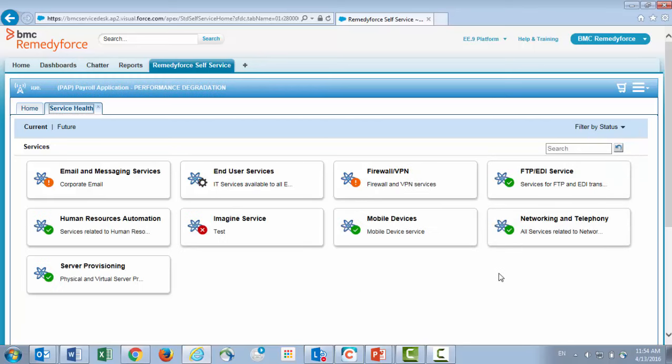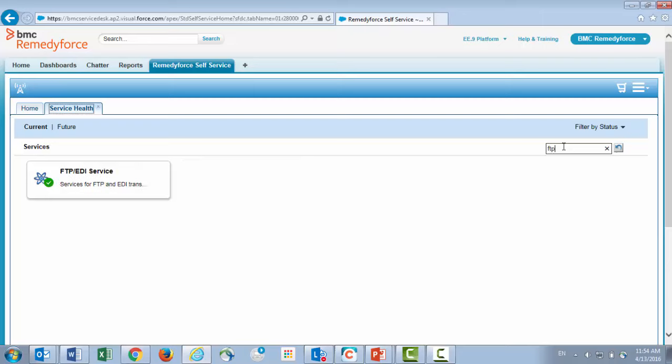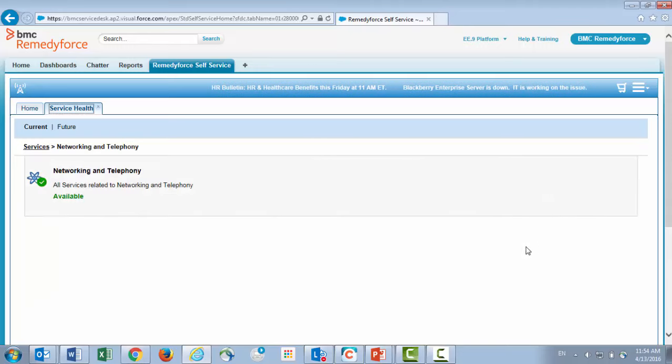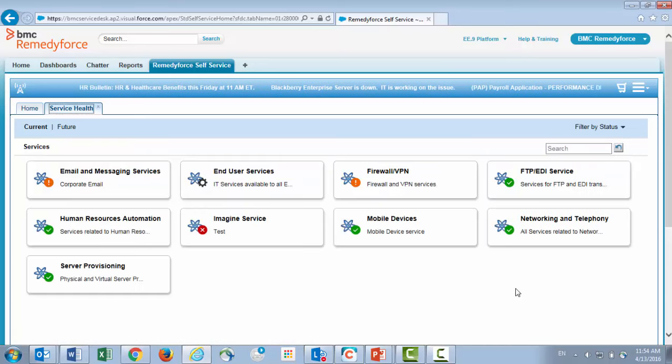If you have a number of services here and you just want to go to a specific service, you can also search for it in the search box and it comes up right away. So this is the overview screen. If you click on any service, it shows you details. So for an available service, it will not show you much.